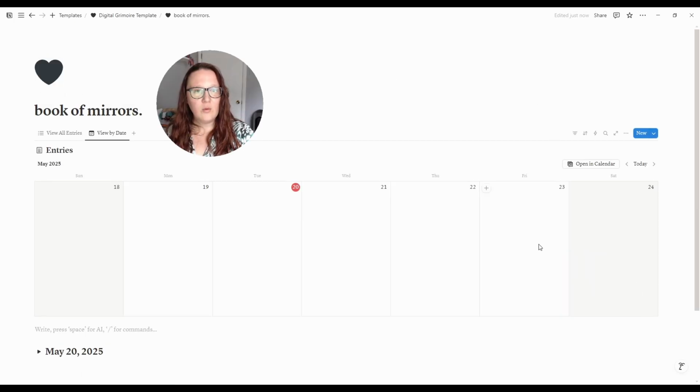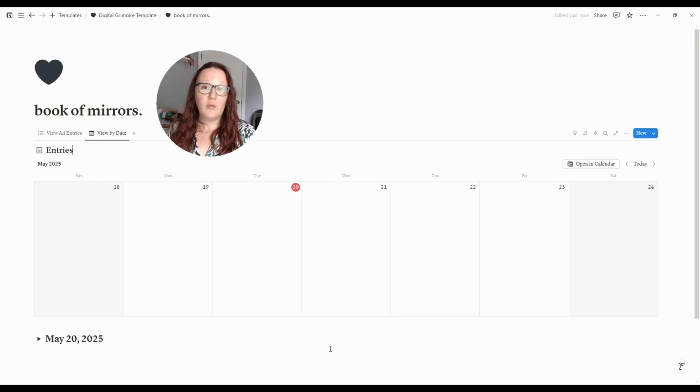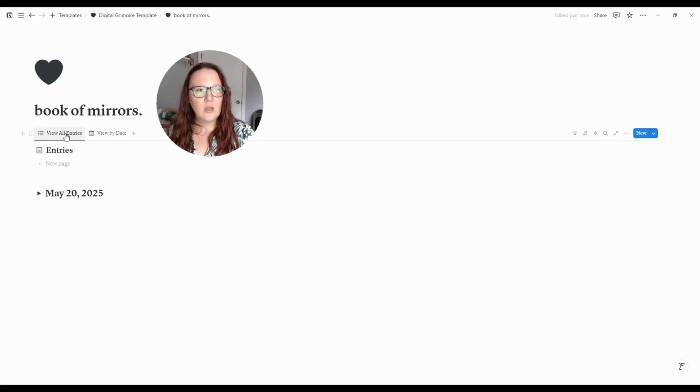All right, so here is your Book of Mirrors. The Book of Mirrors is a magical journal. Some witches use it to categorize their daily divination, to keep track of their meditations and trance work. Whatever it is that you want to use it for, that's how you use it. There are 2 ways that you can view your entries. One is by date, which is this calendar appearance here. The other is by just all entries and their tags, which will show up over here on this side.